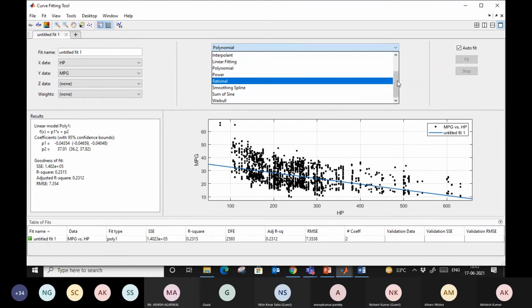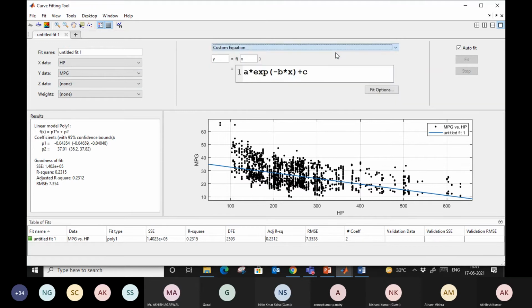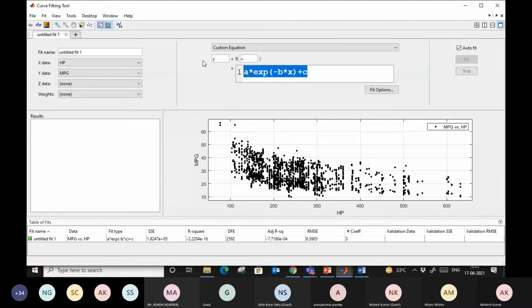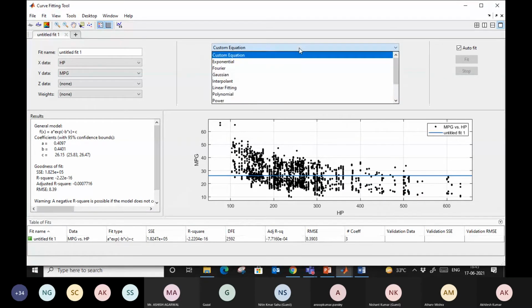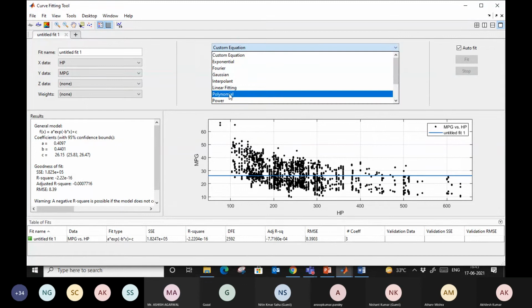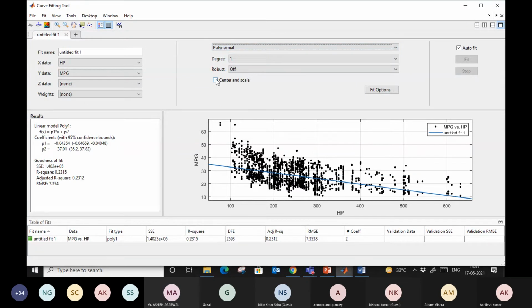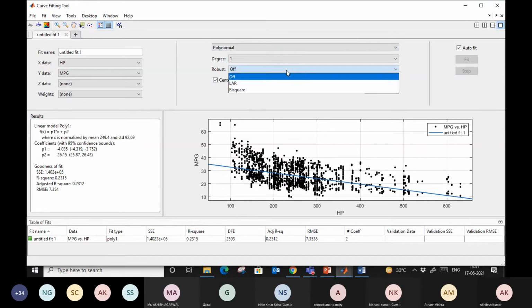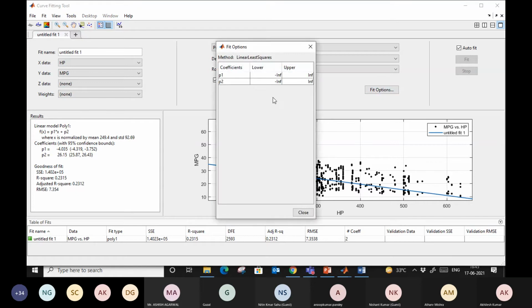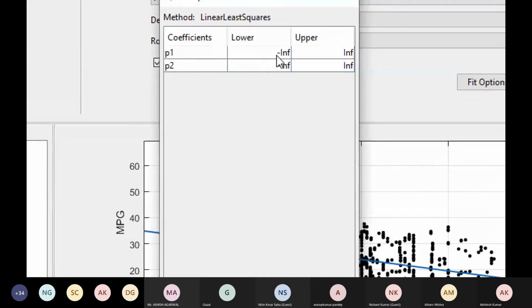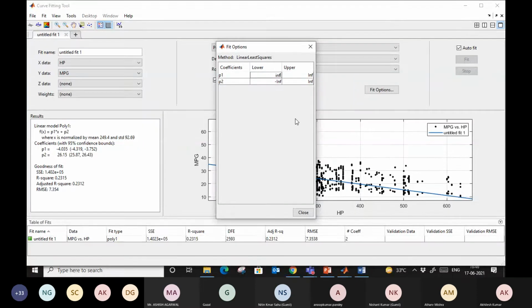Now, if you have your custom equation and you have to estimate the parameters, you can write your equation here. Perfect. There are different kinds of equations. Let's say I am going to use polynomial. I am going to center this also. What kind of robust model I want, I can choose from here. That is optional. Now you see there is a fit option. Maybe you will have some limits on your parameters, a lower and upper limit, so you can provide them here. Let's say the lower limit will be 0. Depends on you. If you have a lower and upper limit, you can provide them also.